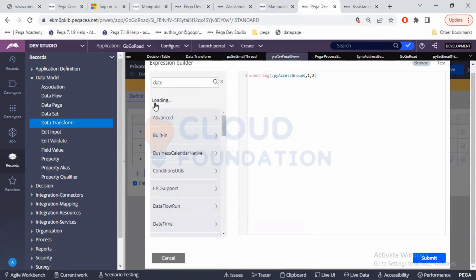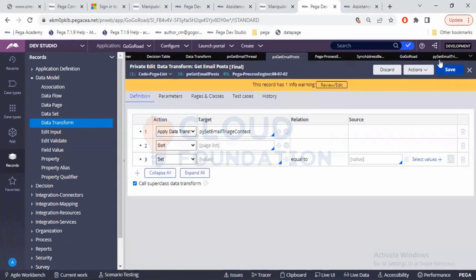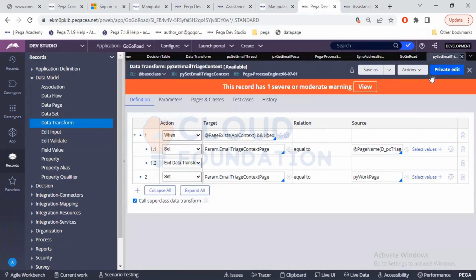Got it, right? That is what I am trying to say. The expression will show you the output. I am just clicking on cancel here. If you see this other data transform which I have opened, see if they are coming with a direct at the rate, it means they are using some function here. That is the meaning.